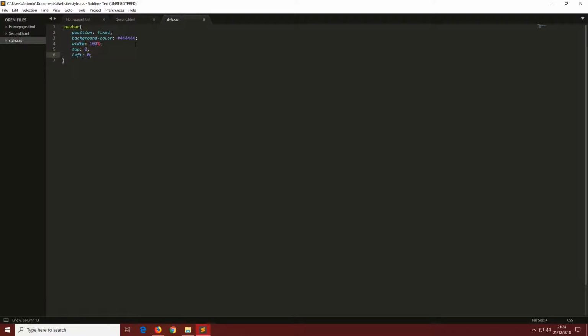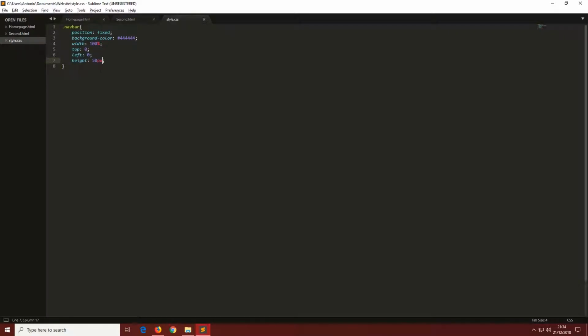So now if I refresh, you'll see nothing. But if I add a height, I'm going to tell you immediately why I didn't do that. But if I put a height, you can see now that it appears. Now I'm going to remove the height, and I'm going to tell you why in a second.